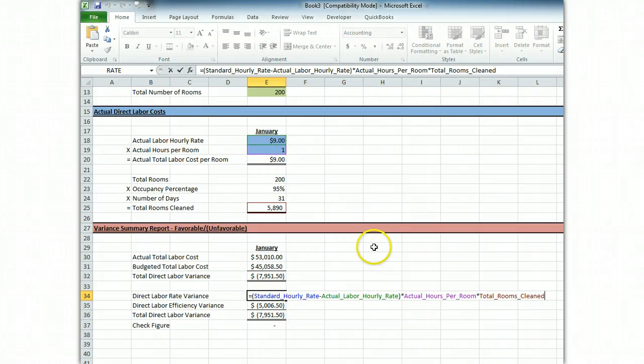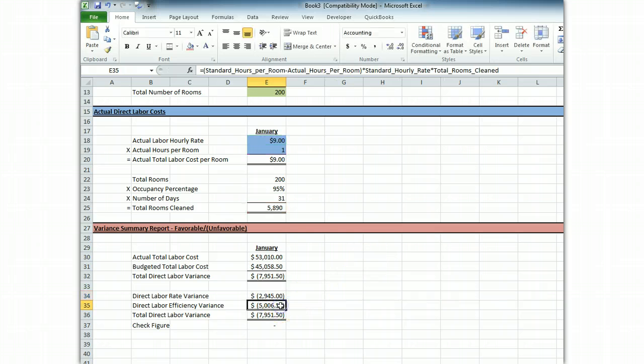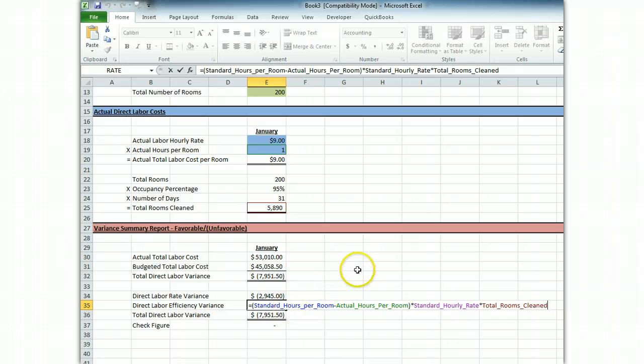The rate variance is the standard rate minus the actual rate, and you're going to multiply it times the actual hours per room. And then you're going to multiply the whole thing times the total rooms cleaned. So the rate variance is the difference between standard and actual rate times the actual hours. Now the efficiency variance is the standard hours minus actual hours times the standard hours.